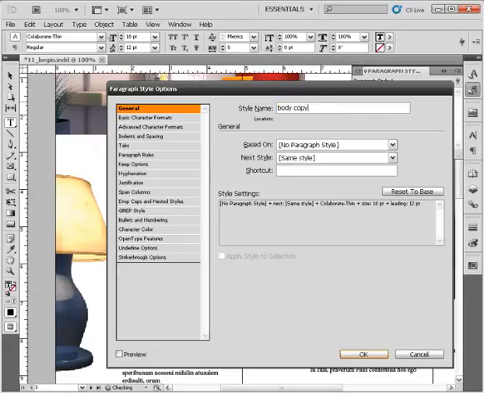Let's call this body copy. Now we've got some other options here as far as based on. Now the based on right here is going to allow you to link paragraph styles from one to another. So if you make changes to one, that change will trickle down to the linked styles. So we're not going to do that right now. I'm just going to leave that at no paragraph style. We're going to leave next style at same style.